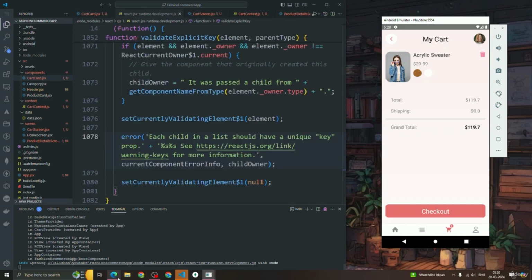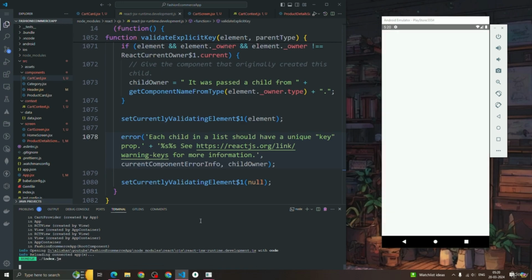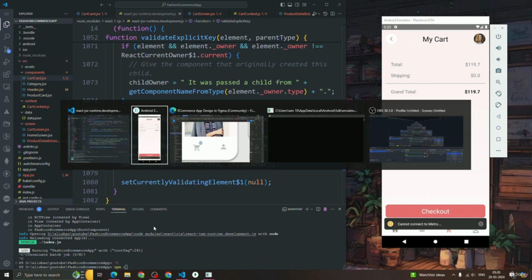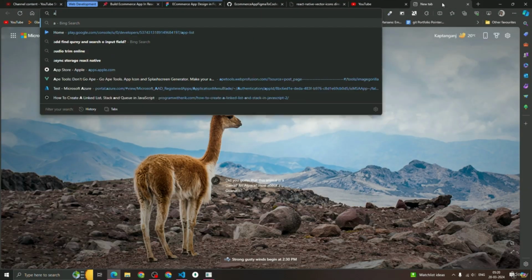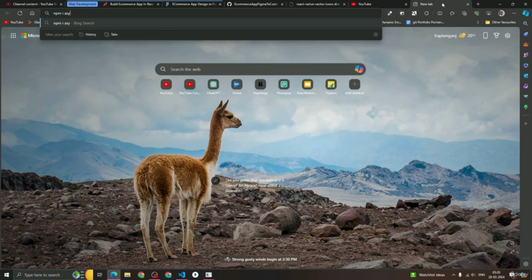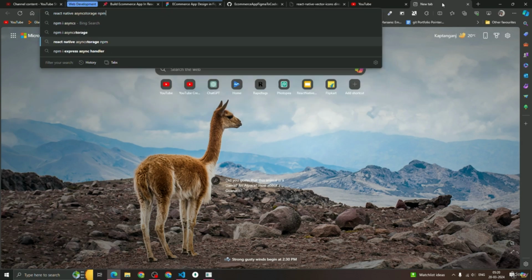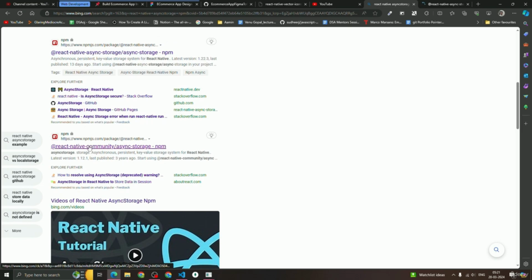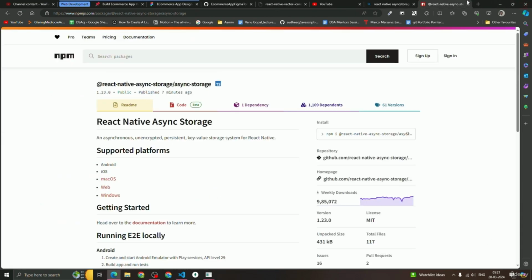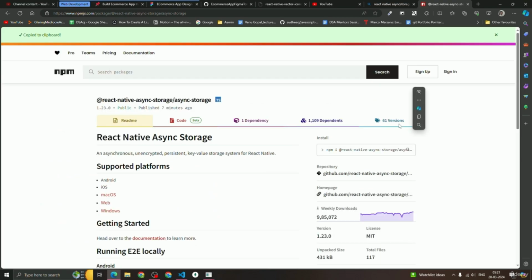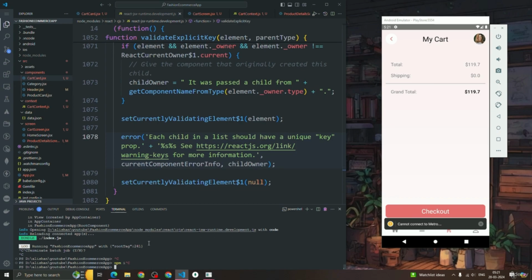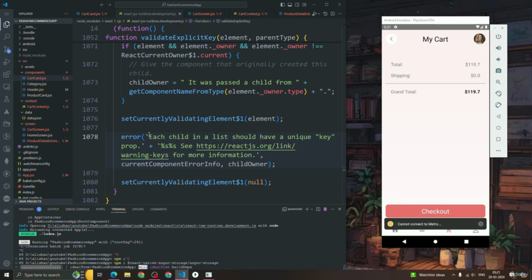Now what I'm gonna do basically, I have to install the async storage as well, because whenever we are reloading that, the state gets lost. So to handle that, we have to install an async storage. So let's install the async storage. We have to type npm i, react native async storage. Just open this, or you can open this another pages. Anyway, we have to just copy this command, react native async storage, and just install this package quickly.